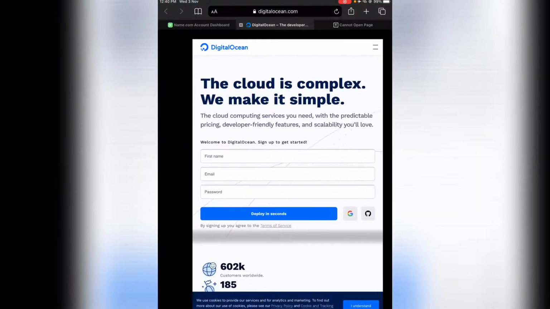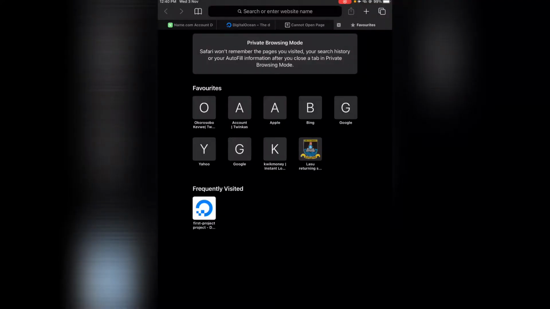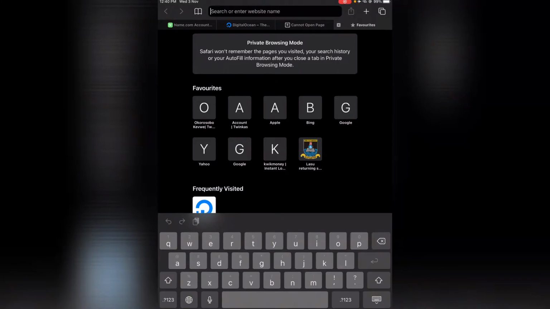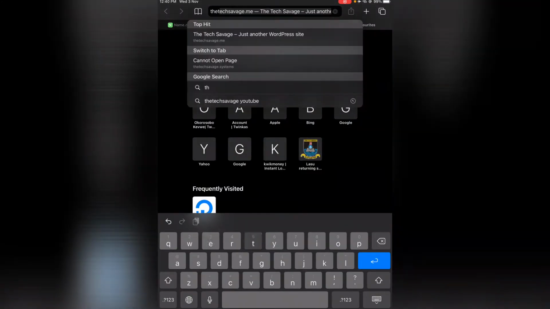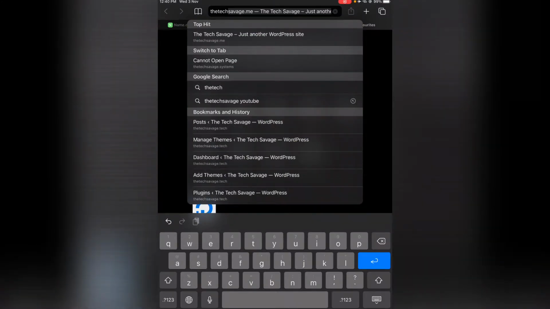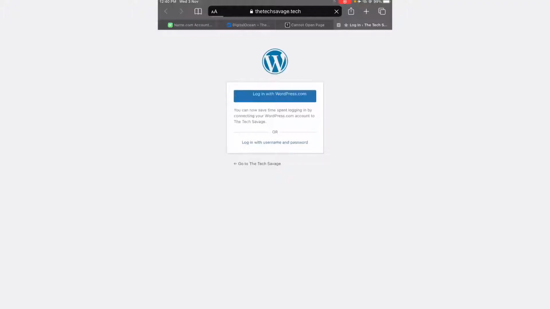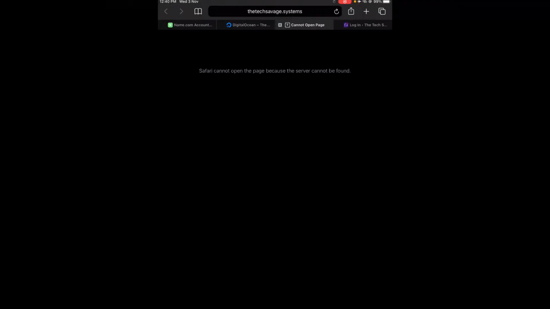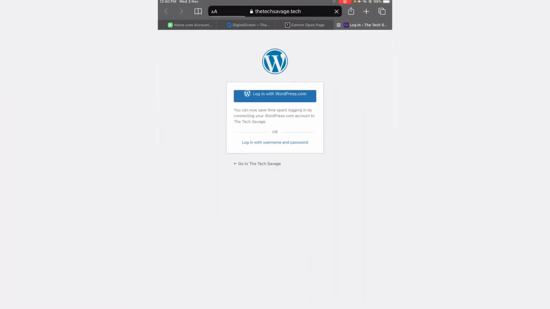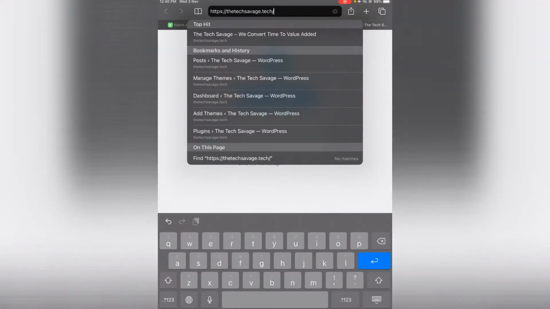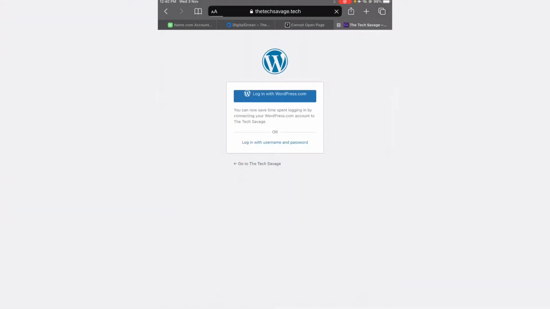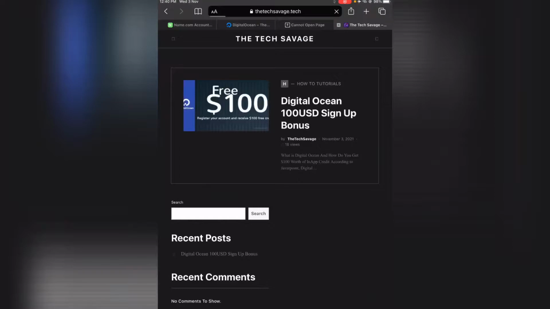DigitalOcean is not free. So to get a free $100 in DigitalOcean, you go to my website, techsavage.tech. The one I said we're going to try out is techsavage.systems. So for techsavage.tech, you're going to go there, and sorry, it's trying to log me into my back end for WordPress.